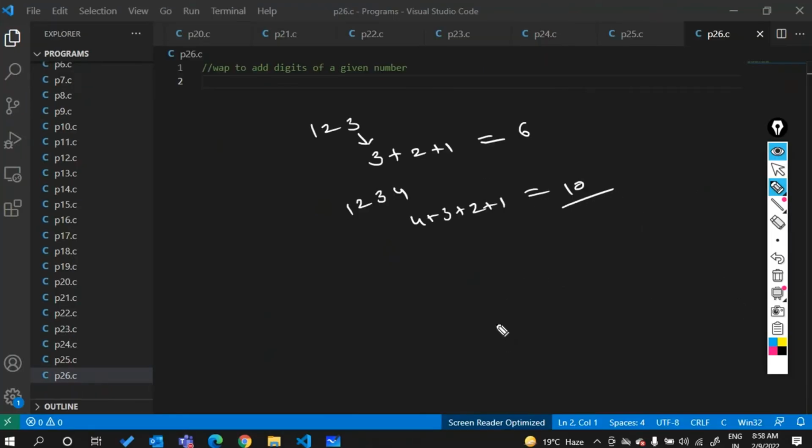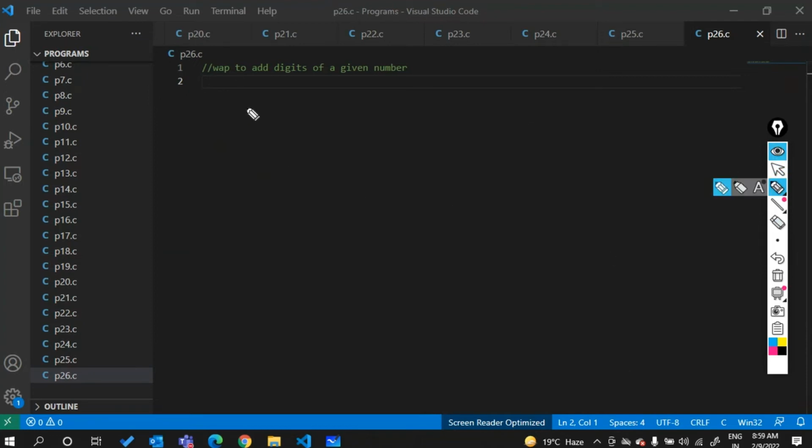So how will we do this? We have to add the digits of a given number. Suppose the user has entered the number 123. We'll erase this. What do we need? First we need 3, right? So how will we get the 3? We have to define a number, and we will do 123 divided by 10. So what is my remainder?